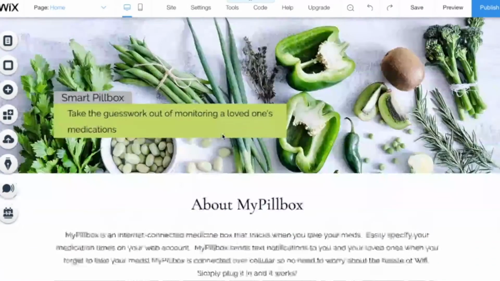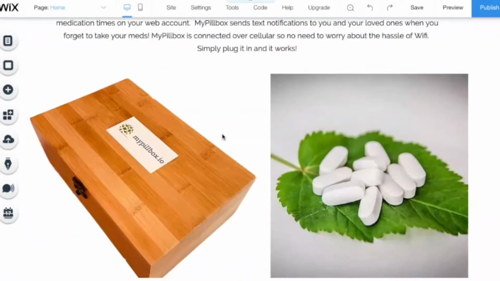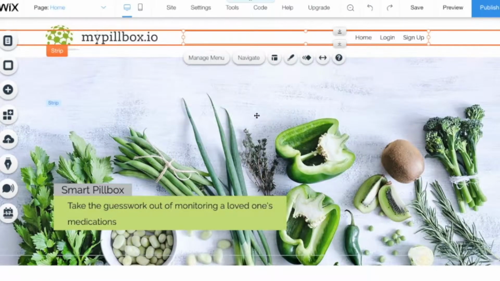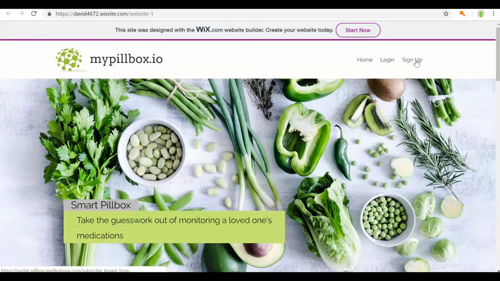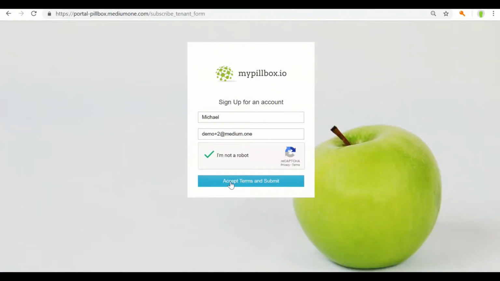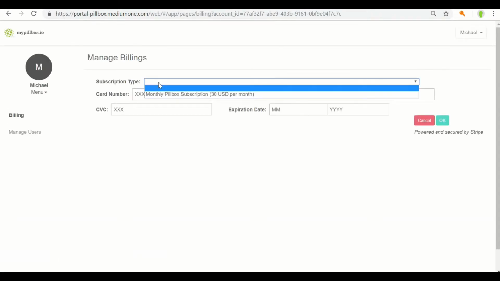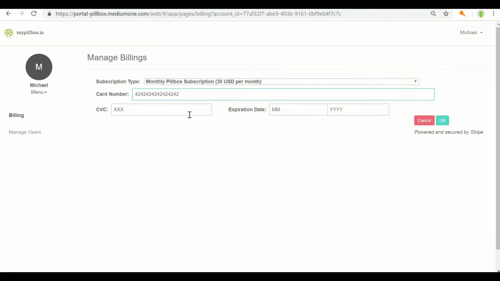Using Wix.com, we've built a custom website where customers can log into our portal. You have the option of mapping the portal to your domain. Let's create an account, just as the end user would. After going through the email verification process, the end user would log into the portal and subscribe to a plan.